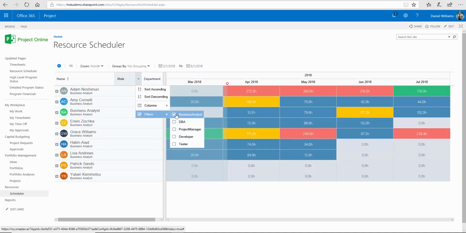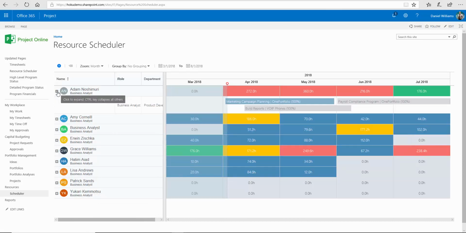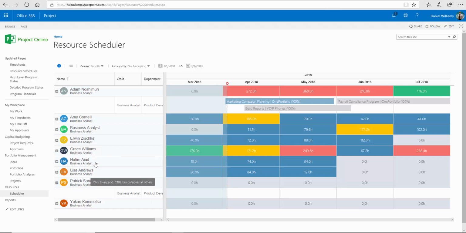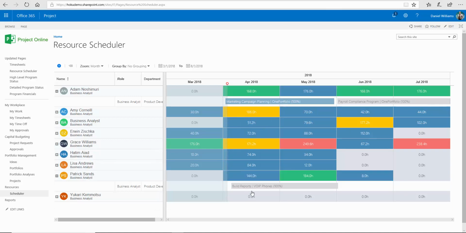So for example, I could come in and say, let me just look at the business analyst within the mix here. And as I focus down on that, I could say expand out Adam Noshimuri and notice that he does have a conflict and an overallocation here. I can also notice that Patrick Sands, another business analyst, really doesn't have any work within this time frame. So I could actually come in here and take this build reports, which is creating an overallocation, and drag that and reassign that to Patrick down here in the mix. By doing so, I have Patrick being able to do that, give him some utilization, and offload that problem from Adam Noshimuri.